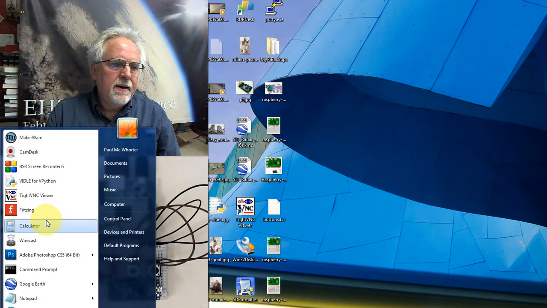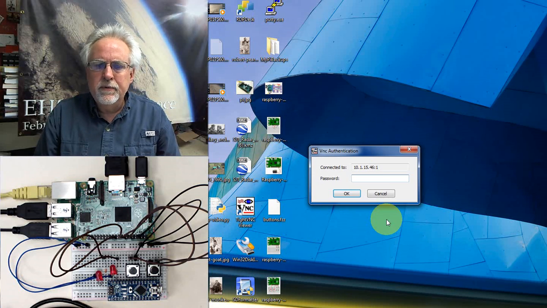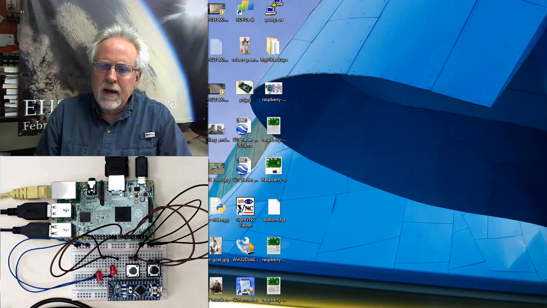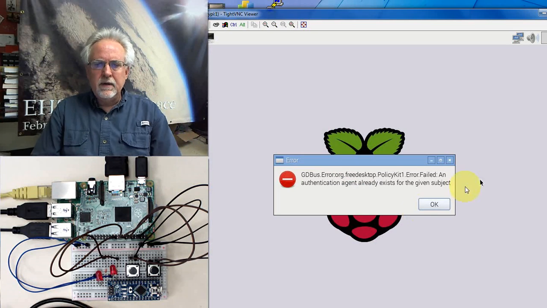Okay, I need to connect now. I think we should be booted, and so let's bring up the new fancy Raspberry Pi. And so, okay, look at that. Boom.